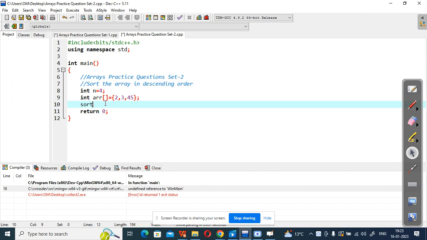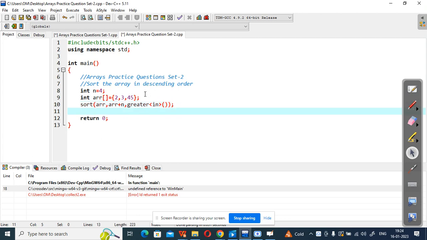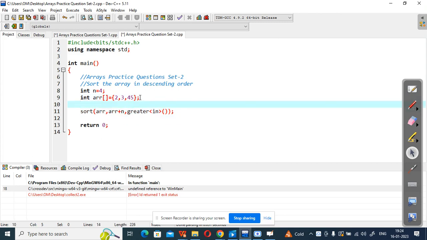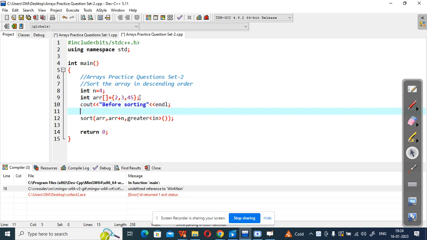Okay, so I am writing the same formula. sort(arr, arr + n, greater<int>()), where n is the size. Inside the angular brackets, you will write int and then round parenthesis, right? And now if I print the array, let me show you the difference. See, before descendingly sorting, the array will look something like this.